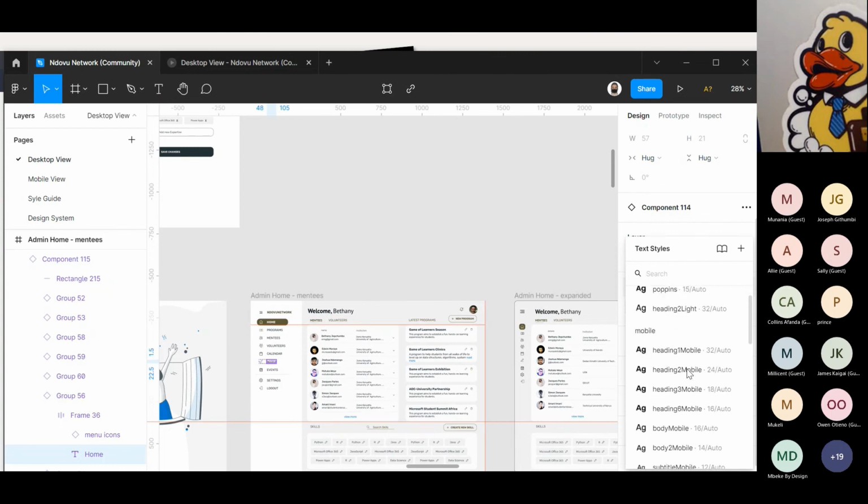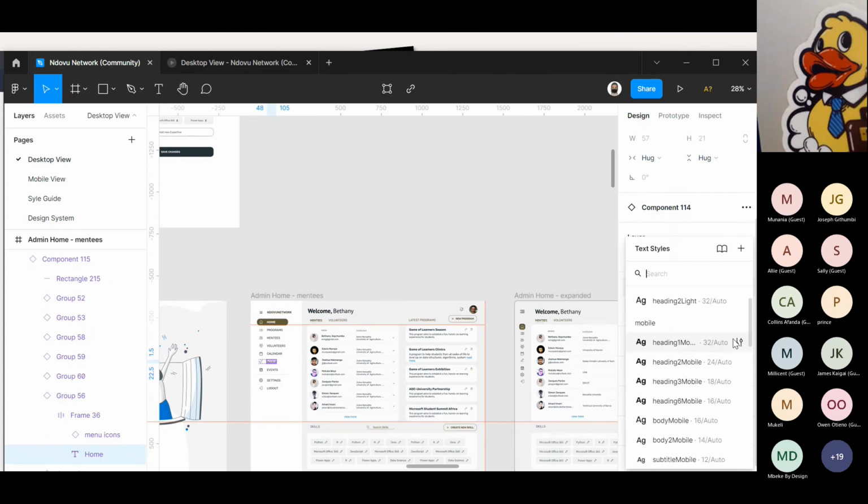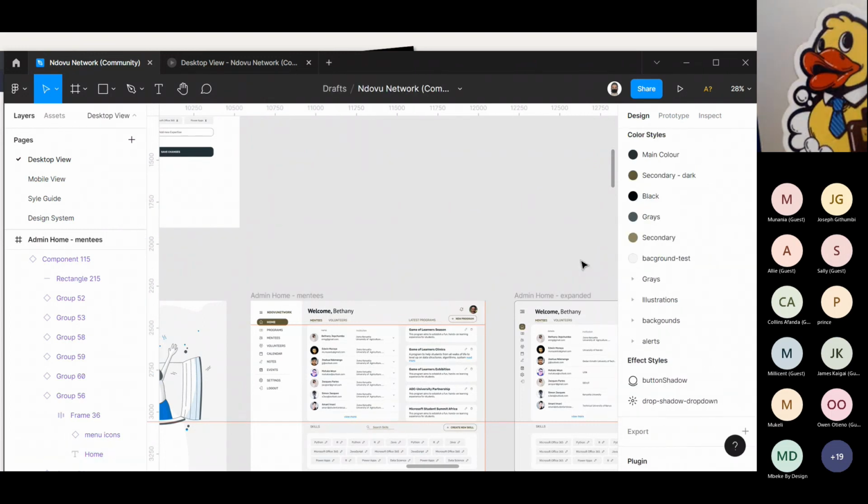So if I want to change from PT Sans to something else, it's very easy for me to change. If we want to change it to Inter, it's very easy to change. Yeah, I think that's it. That's what I wanted to say.